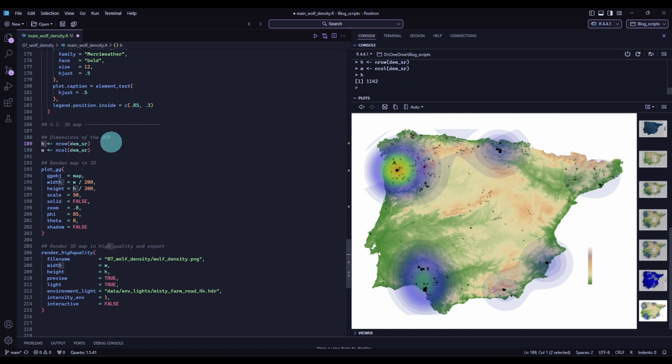So if I print this H and I print this W, you see that the H is a bit smaller than the W, so the height is smaller than the width of the digital elevation model. And then I use this plot.gg where I introduce the map that we created before. I specify here some dimensions that I believe are in inches, so that's why I have to divide them, because this in inches would be very high.